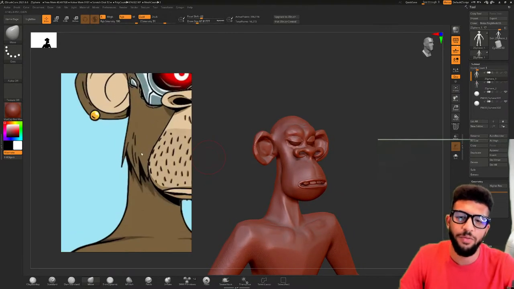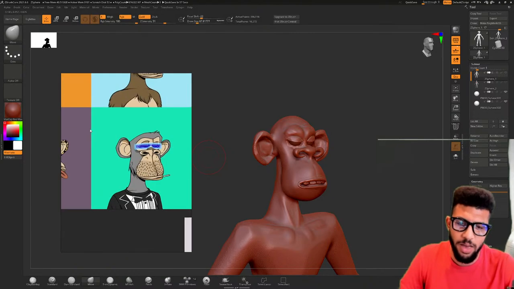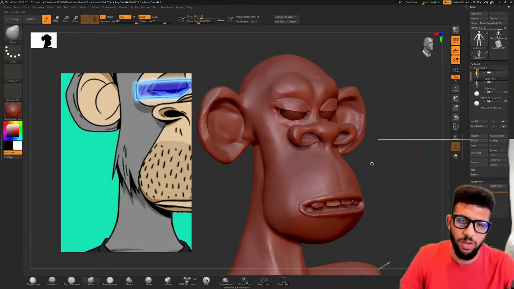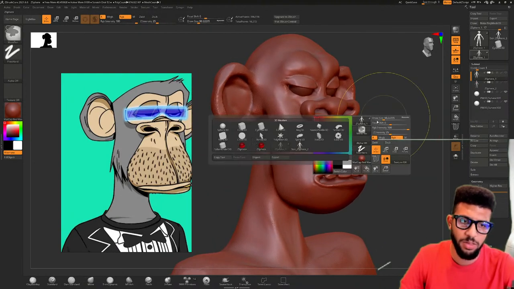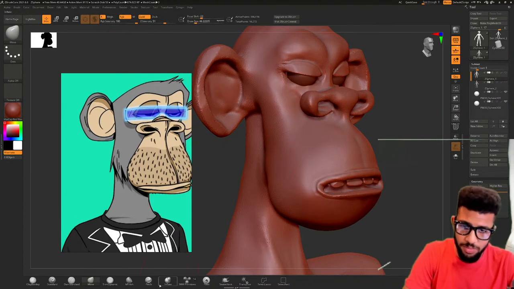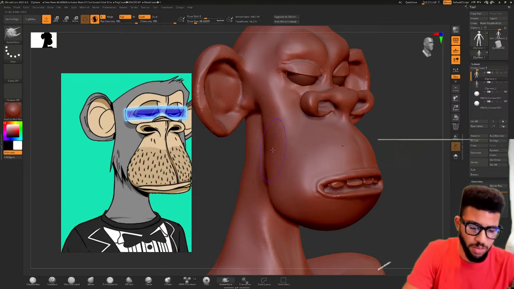Quarter angle. Oh yeah, I forgot. I wanted to model hair into it. So let's model some hair right into the thing. The best way I can think of doing this is to use the snake hook and then to use the H polish brush. So let's grab the snake hook and then just pull on some hairs. Oops, the snake hook made it a lot smaller.